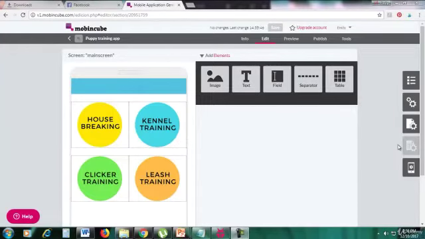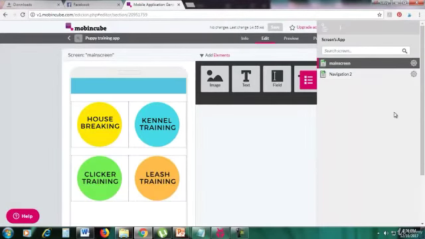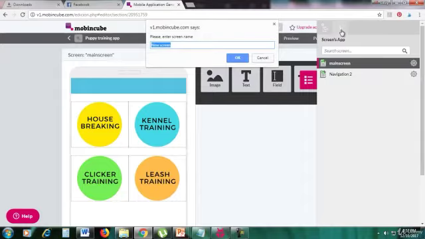Hi guys, so today I'm going to teach you how to create some content for your app. First, we need to add another screen. A screen is sort of like a page of your app. So you need to click this plus button. Just click it to add another screen, and input a screen title. I'll just put that, and then click OK.